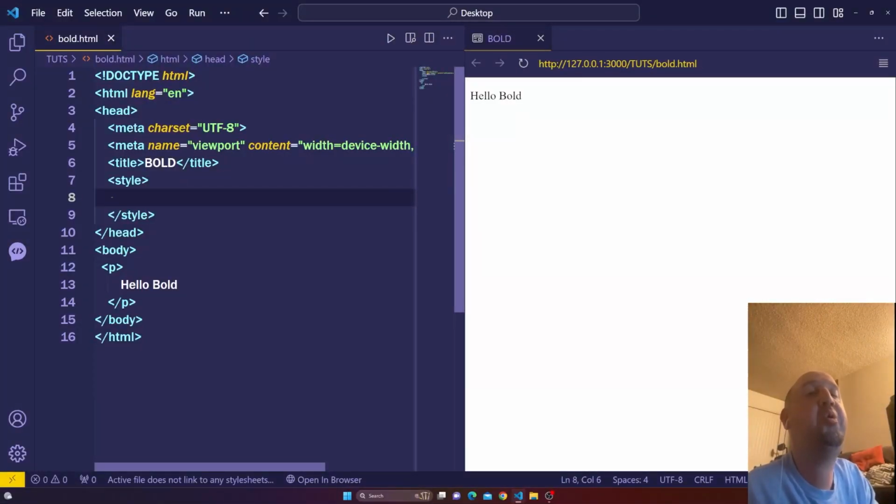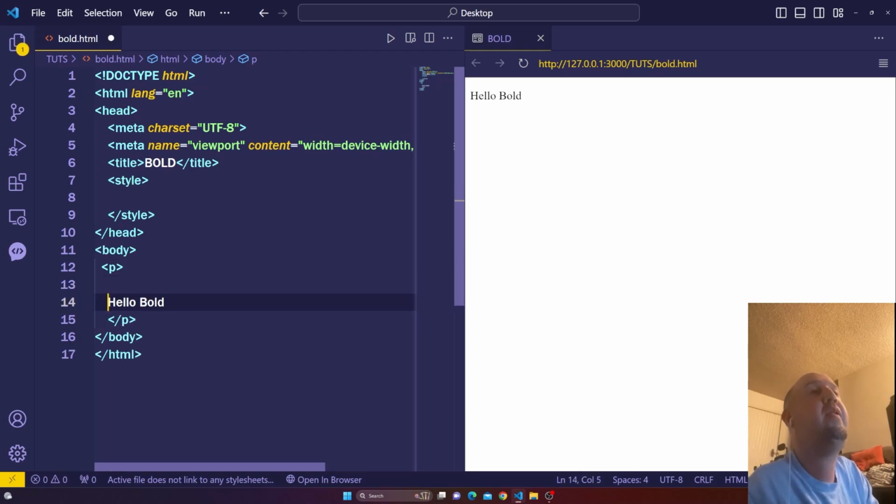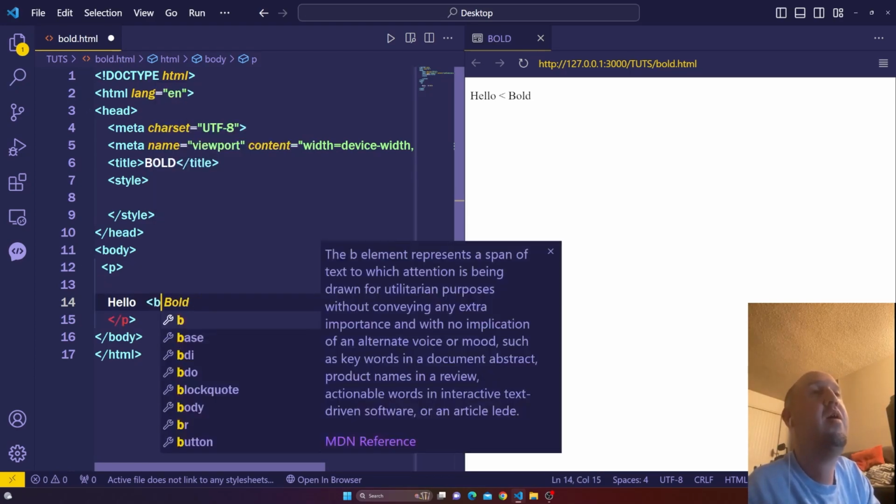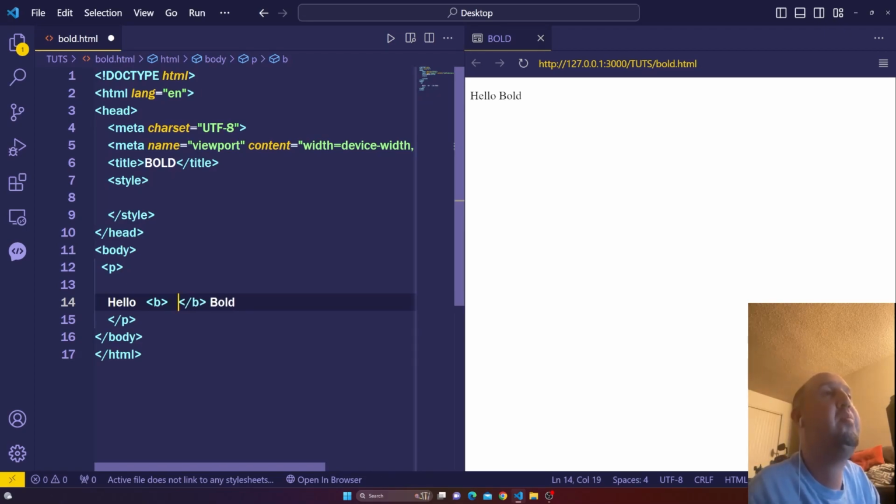So in this video I'm going to show you how to make some text bold in HTML and CSS. So you see I have this paragraph, and inside of this paragraph I can use the B tag. For example, let's say that I want to bold this where it says bold. So to do that I can use this tag. It's called the B tag.